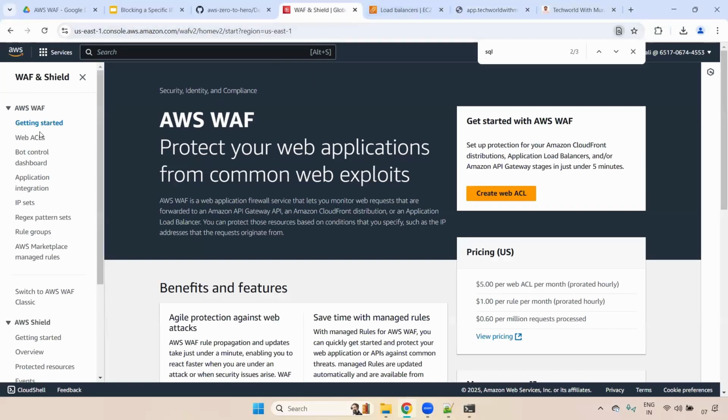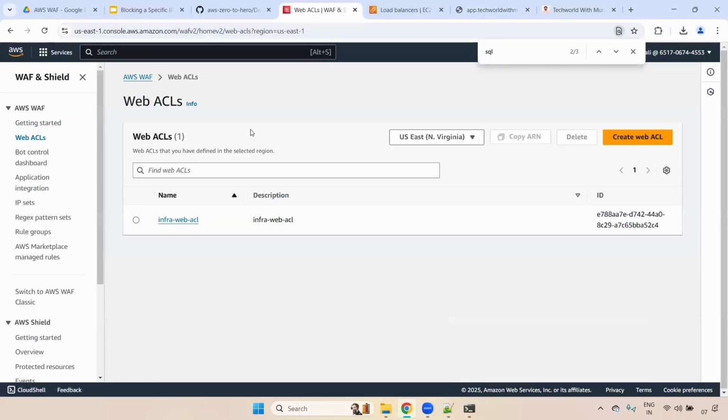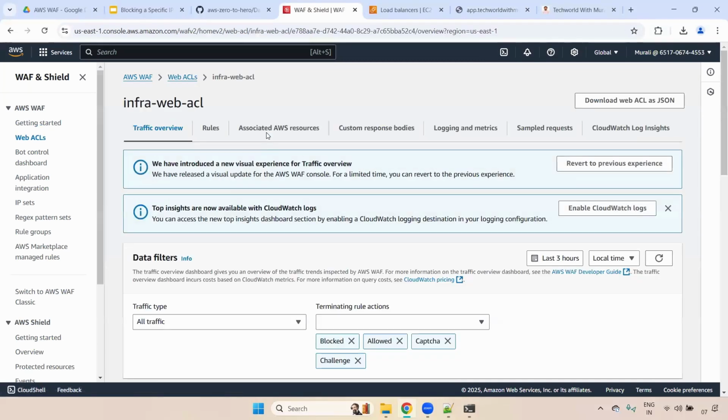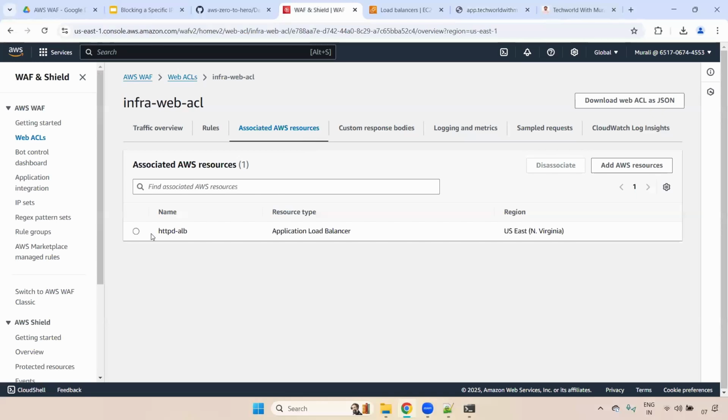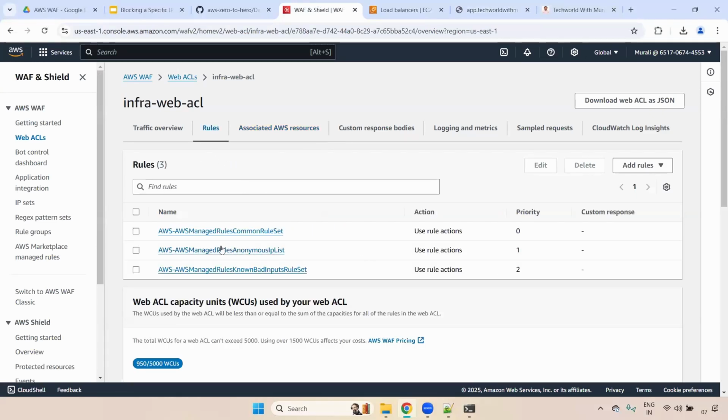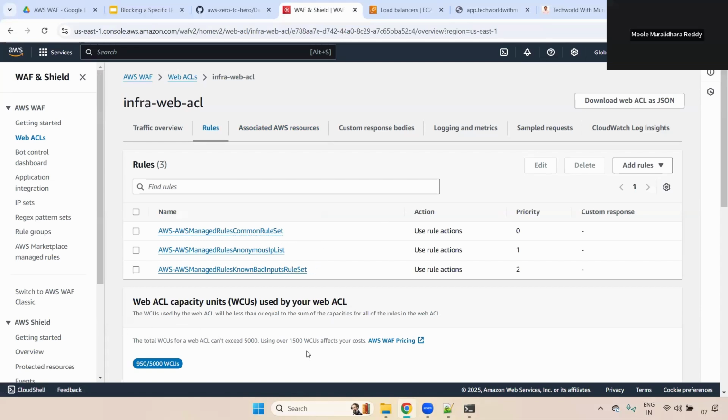Okay, super. Now what we have to do is block a specific IP. Here we already created a WAF, and we have also associated the load balancer where we deployed our application. We have also added some rules: the AWS managed common rule set and the anonymous IP list. Okay, everything we have added.